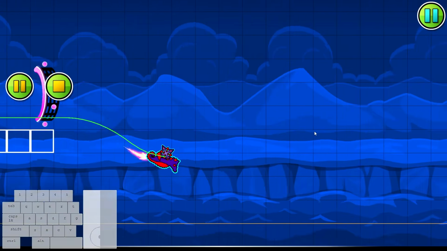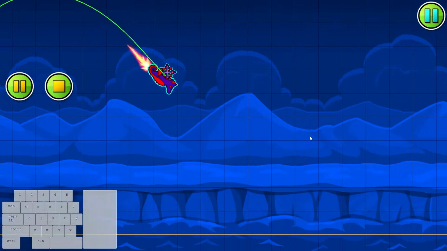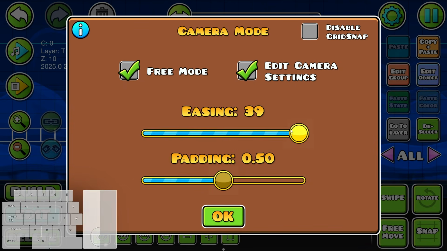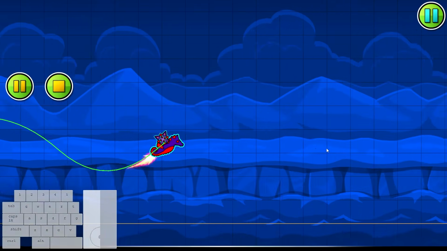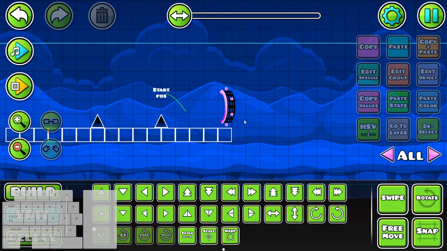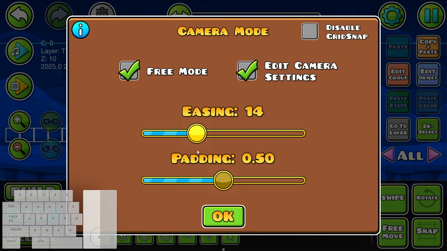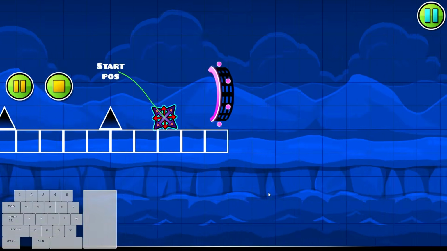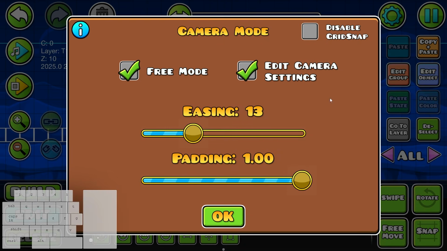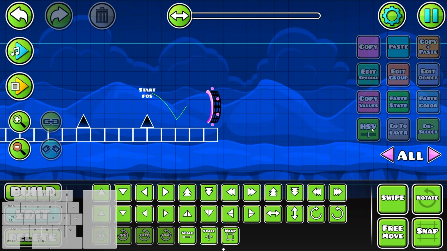For example, now if I go up, you can see that the camera is smoothly moving, but very slowly moving. And if you drag this down all the way to 1, it's going to go very strict. So it's going to go up with you. So it's following the player strictly. And I like to keep this at somewhere like 14, 15. And padding is basically how much more area you want to have between the player and the edges of the screen, but this doesn't really matter. Just keep it somewhere at 6 or something.